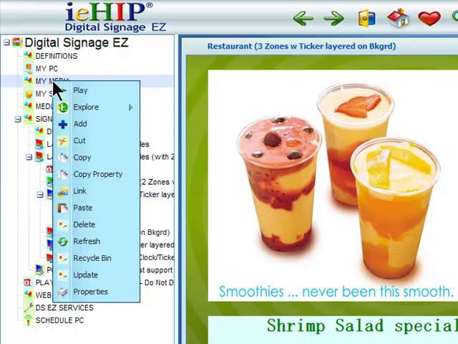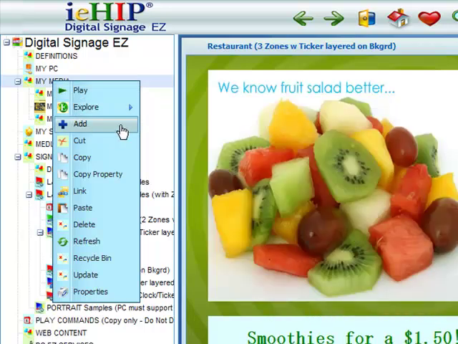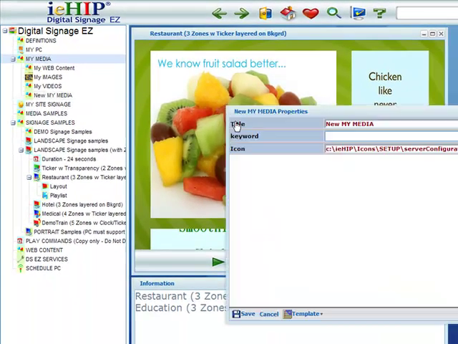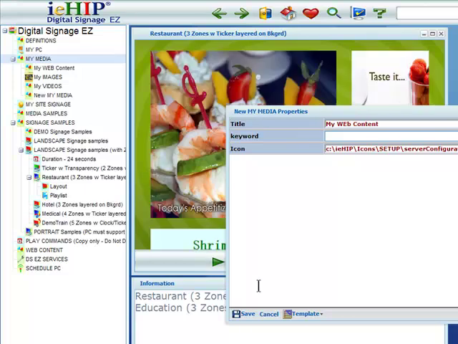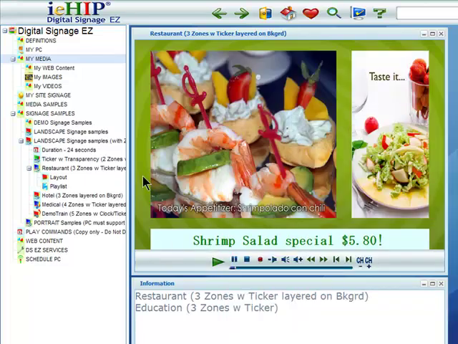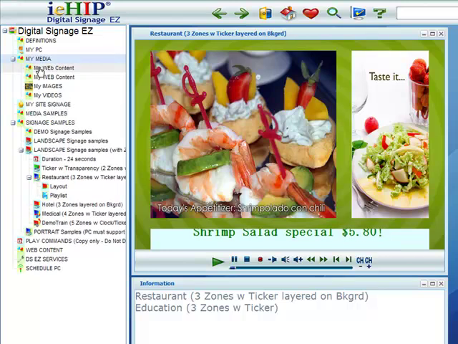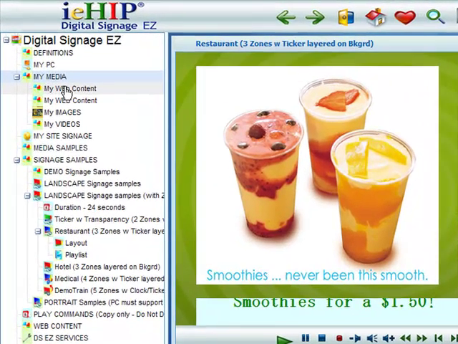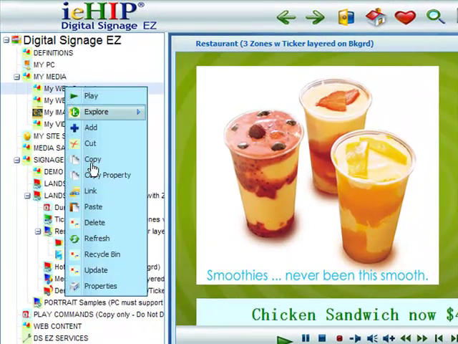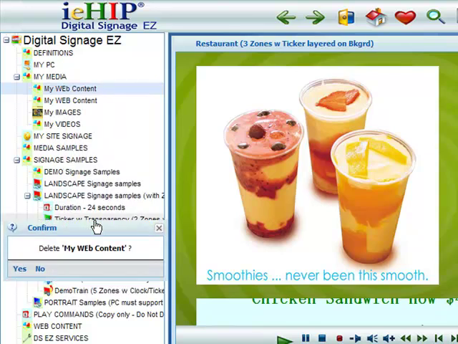And then we have the add function, and if I select add, this is one way to easily make folders, and I'll just make my web content folder. So we have two web content folders now. So now we can delete one, and that's the delete function.